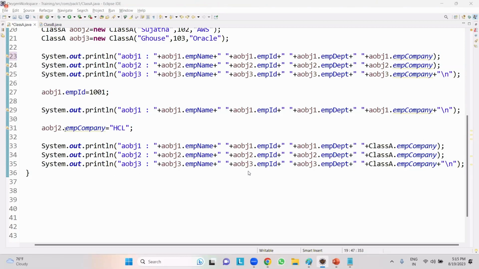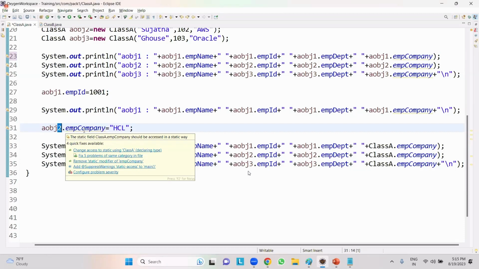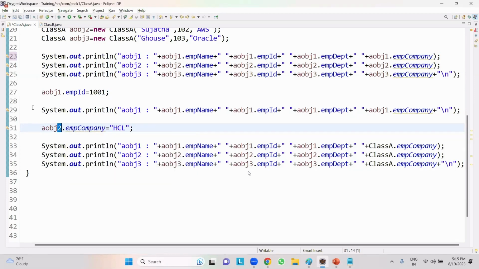So here, if I write AOBJ3.EMP company name equal to HCL, is there any change in my output? No. Why? Because it is a static variable. As a matter of fact, guys, if I remove AOBJ1, AOBJ2, AOBJ3, can I directly write like this also? Yes or no? Static variable. In how many ways can we access a static variable? Three ways.